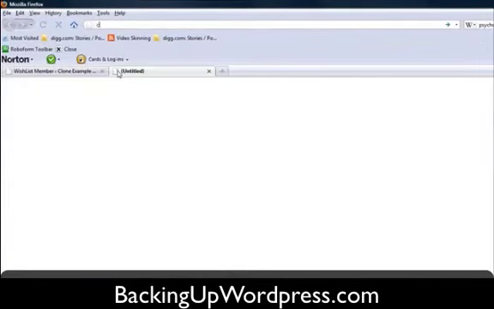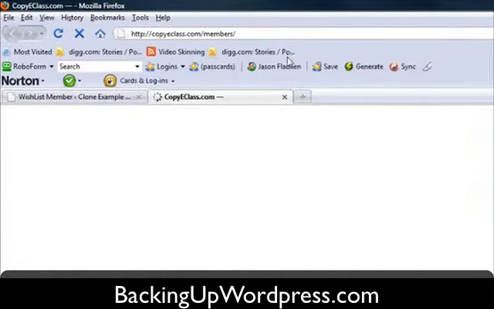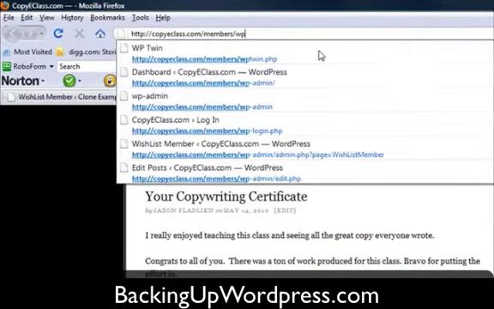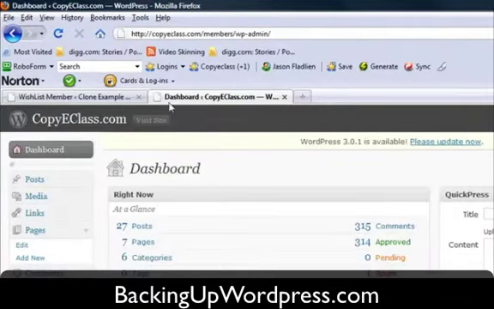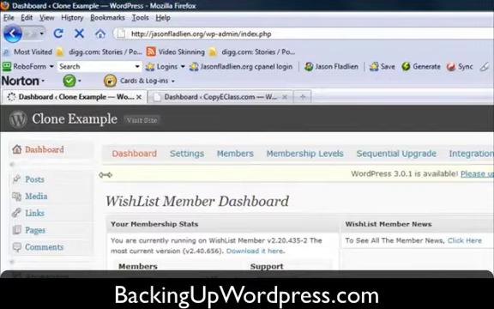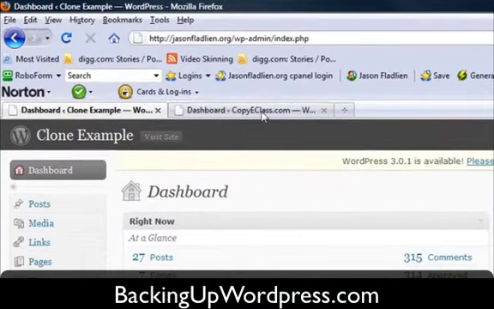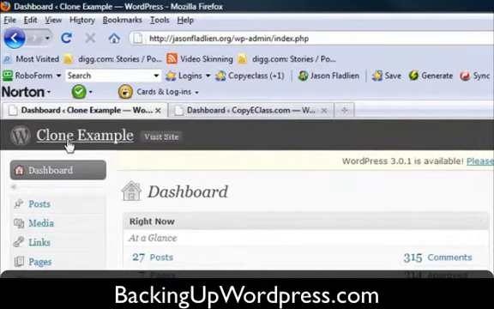Because if we go back over to copyeclass.com/members, and actually let's log in there as well so you can see the difference between the two. And you'll find there are no differences between the two other than one thing. This has a different title. That's the only difference, is the title we specified is different. But as you can see here, if we go back to the dashboard, 27 posts, 315 comments. Copyeclass.com, clone example.